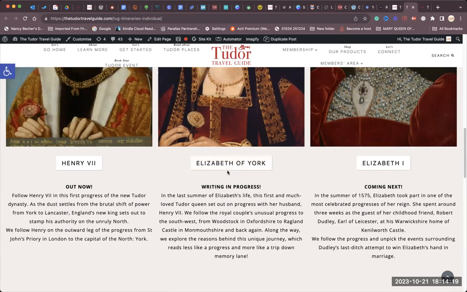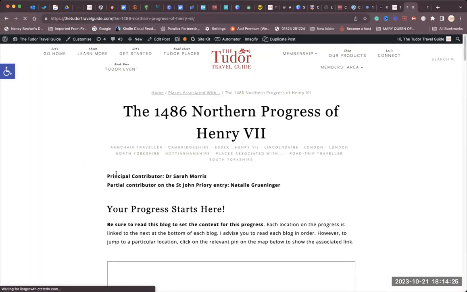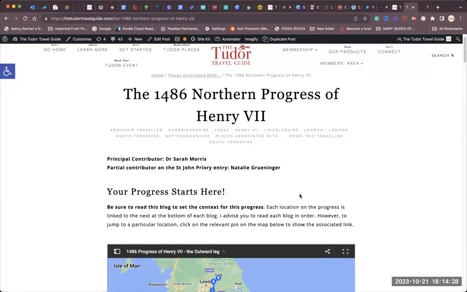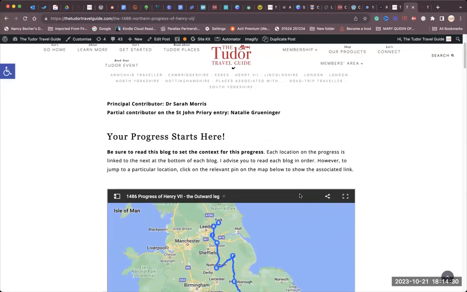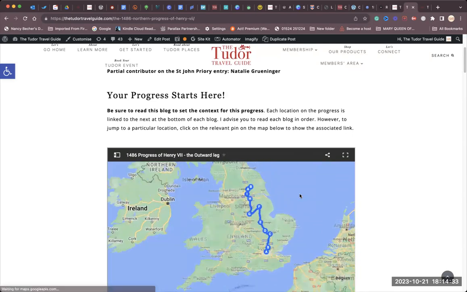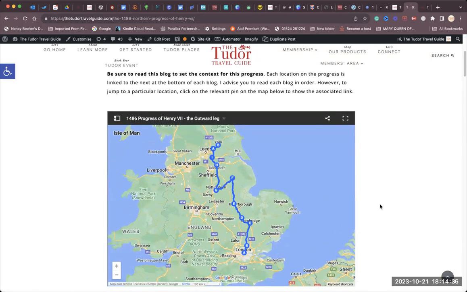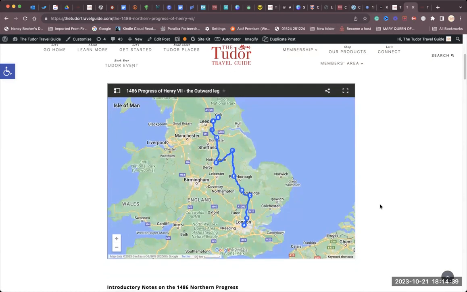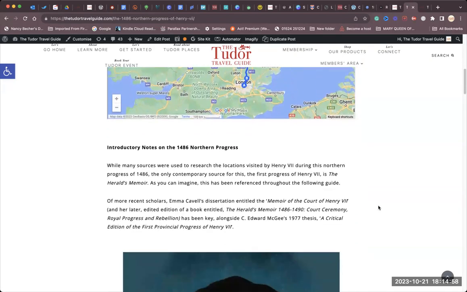So I'll just illustrate, I'll use the 1486 to illustrate what this looks like. Each progress will open up into an introduction page, which will hopefully give you an interactive map to show you the nature of the journey and the progress, because there's nothing like seeing it. I think it's really hard if you're not that familiar, particularly with English geography, to get a sense of the length or the perambulation. So I'm really keen to have lots of interactive maps, and you'll find those throughout the Ultimate Guide.